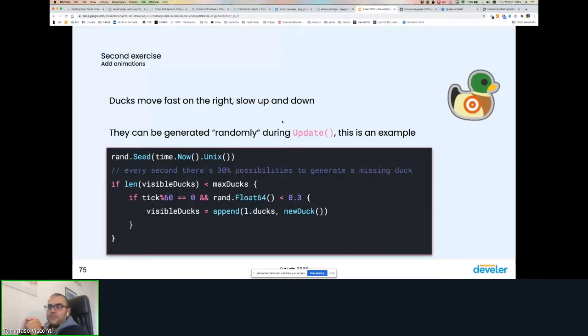Okay, ducks are generated randomly. This is how you generate random stuff in Go. You have to define a seed. This can be done in the main or in an init, wherever you like, once. And then this is just an example.